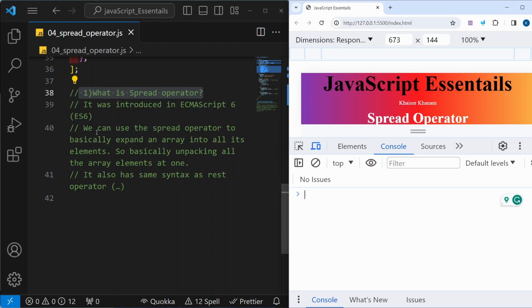Similarly, using the spread operator, we will be taking all the elements outside of the array. So we can use the spread operator to basically expand an array into all of its elements. What we are doing is just unpacking the elements from the array. Practically, we will understand this.